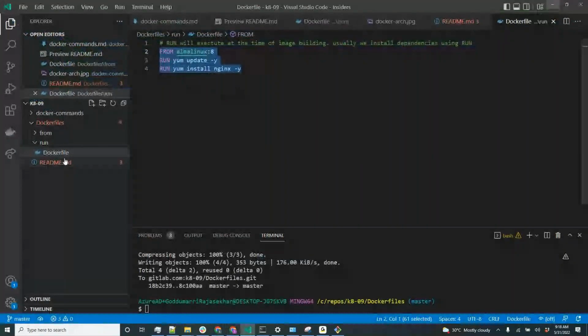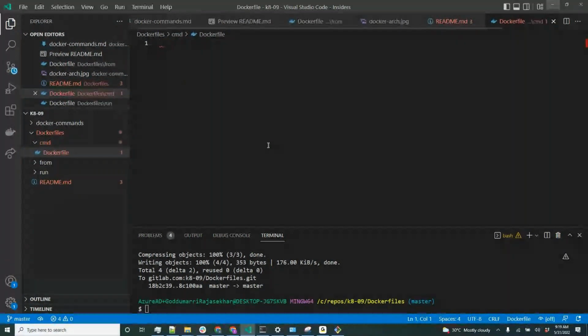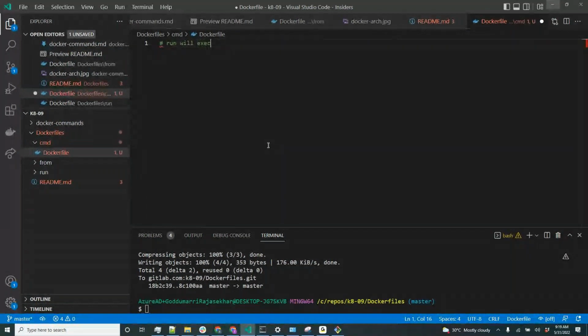Now let us use CMD. This is a very important question actually. RUN will execute at the time of image building. To create and run the container, you should have CMD.